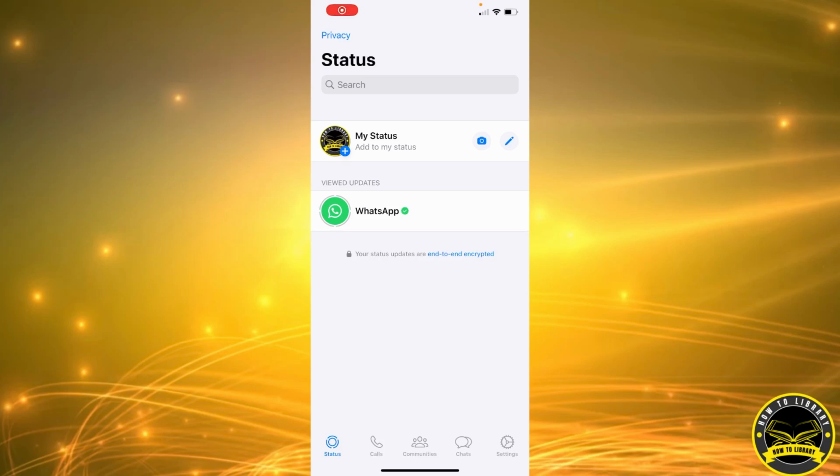Hi guys, in this video I'm going to be showing you how to request your account information on WhatsApp. So keep in mind, this only applies to your account information and to your settings. It does not apply to your chats, and it takes up to 3 days to get it ready and sent to you. So let's get started.